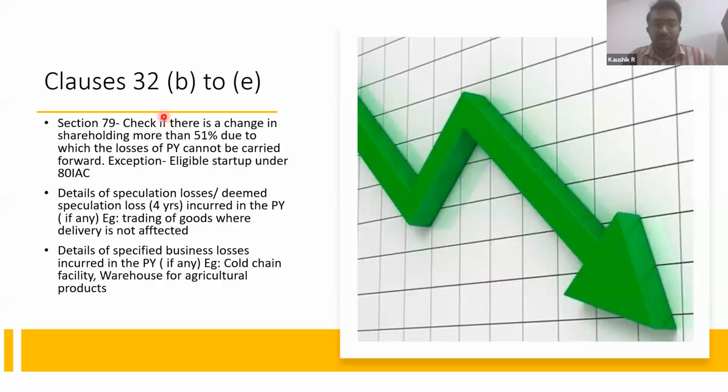In the same clause 32, there is clause B to E. In this clause B to E, they have started asking additional data. What is the additional thing they are asking? As per section 79. Any idea what is section 79? Any idea what is section 79?